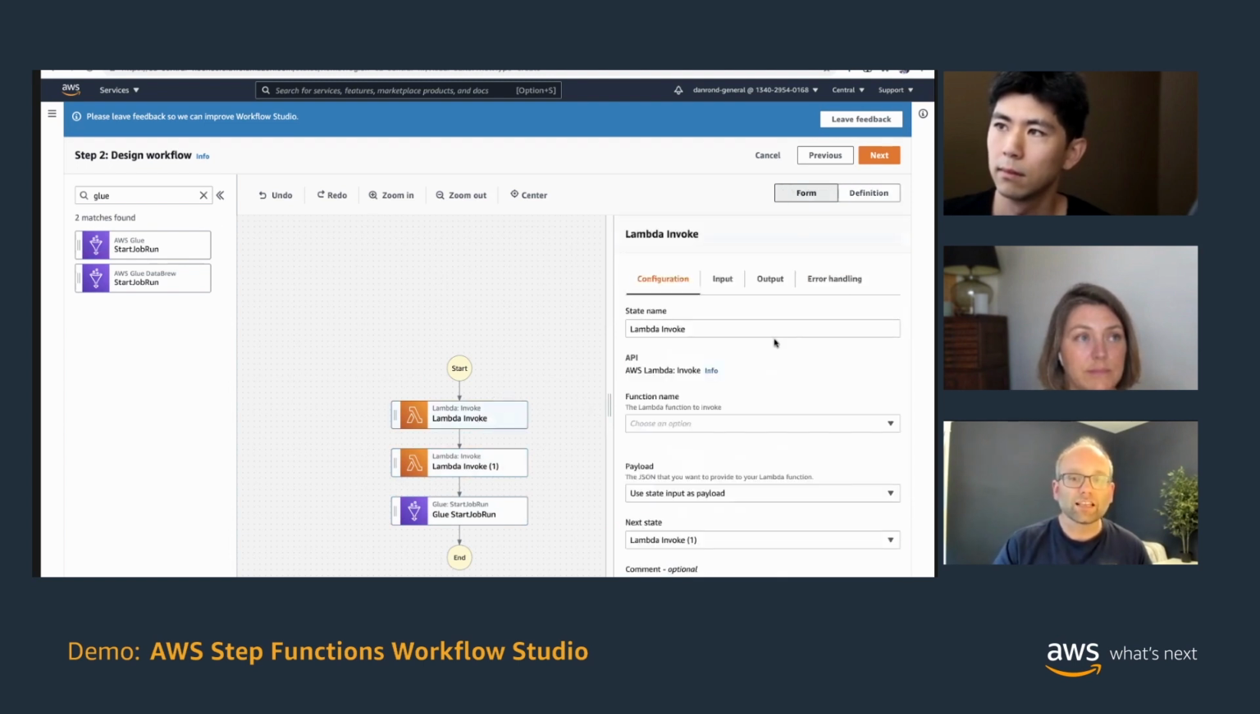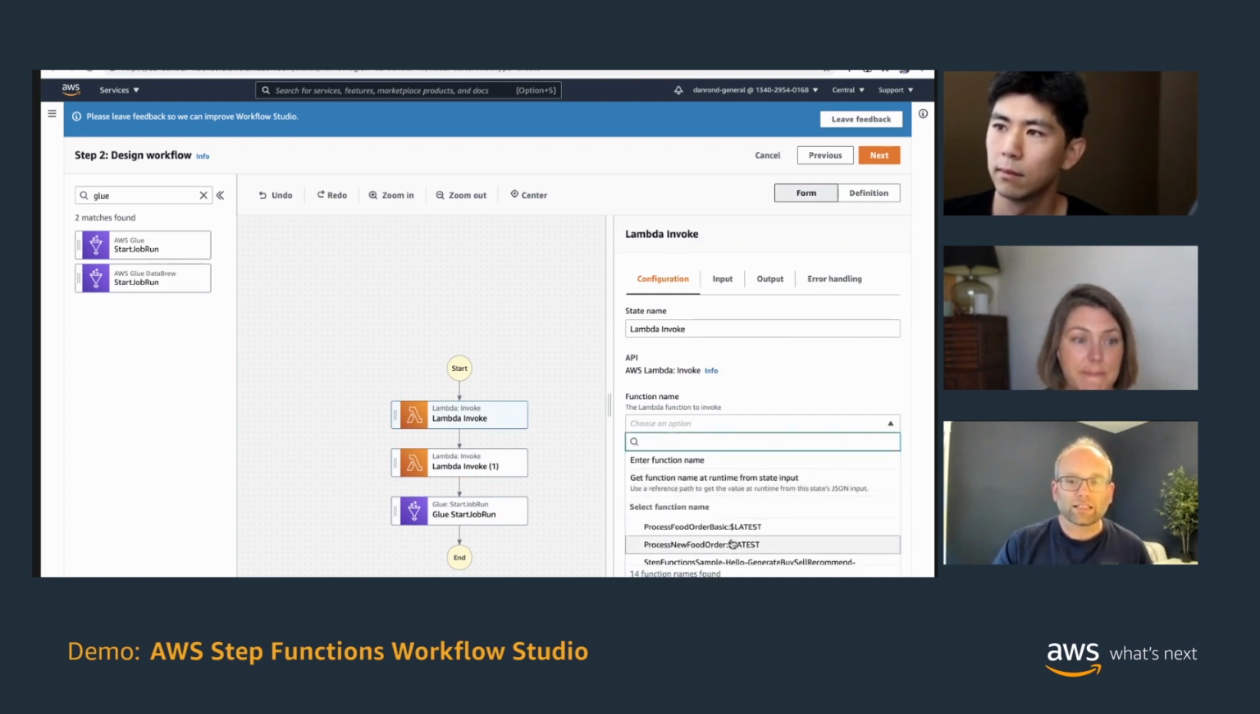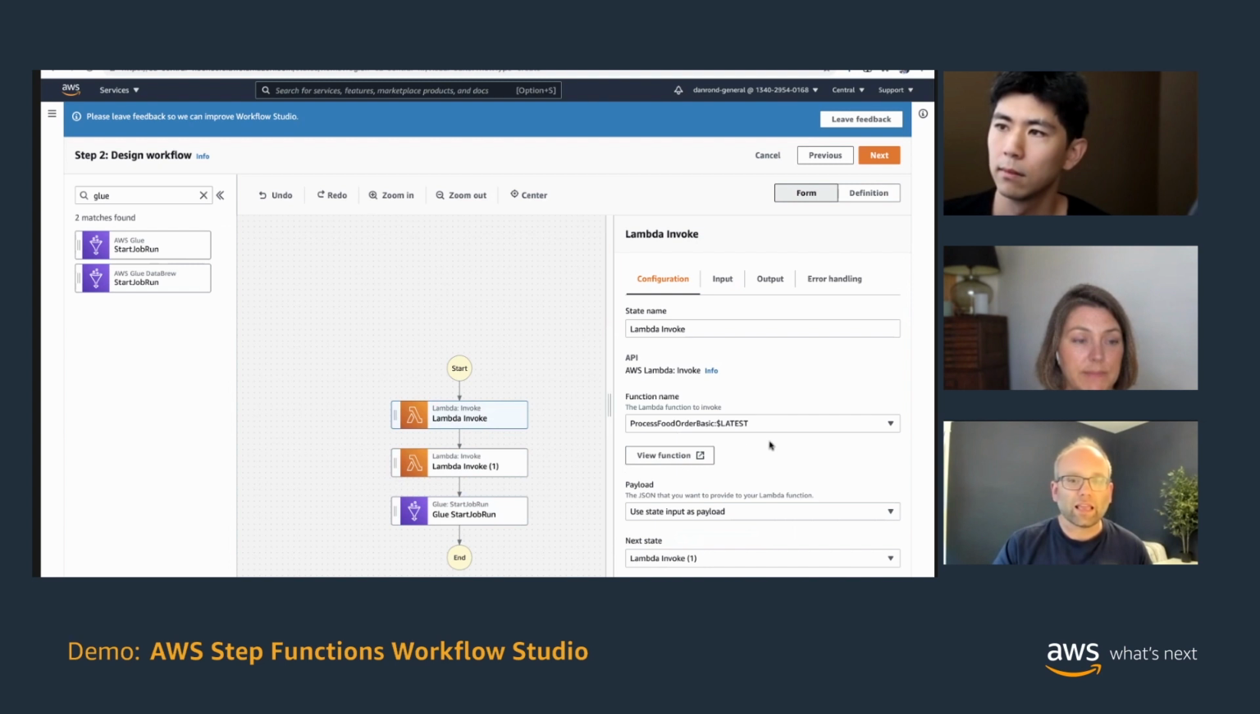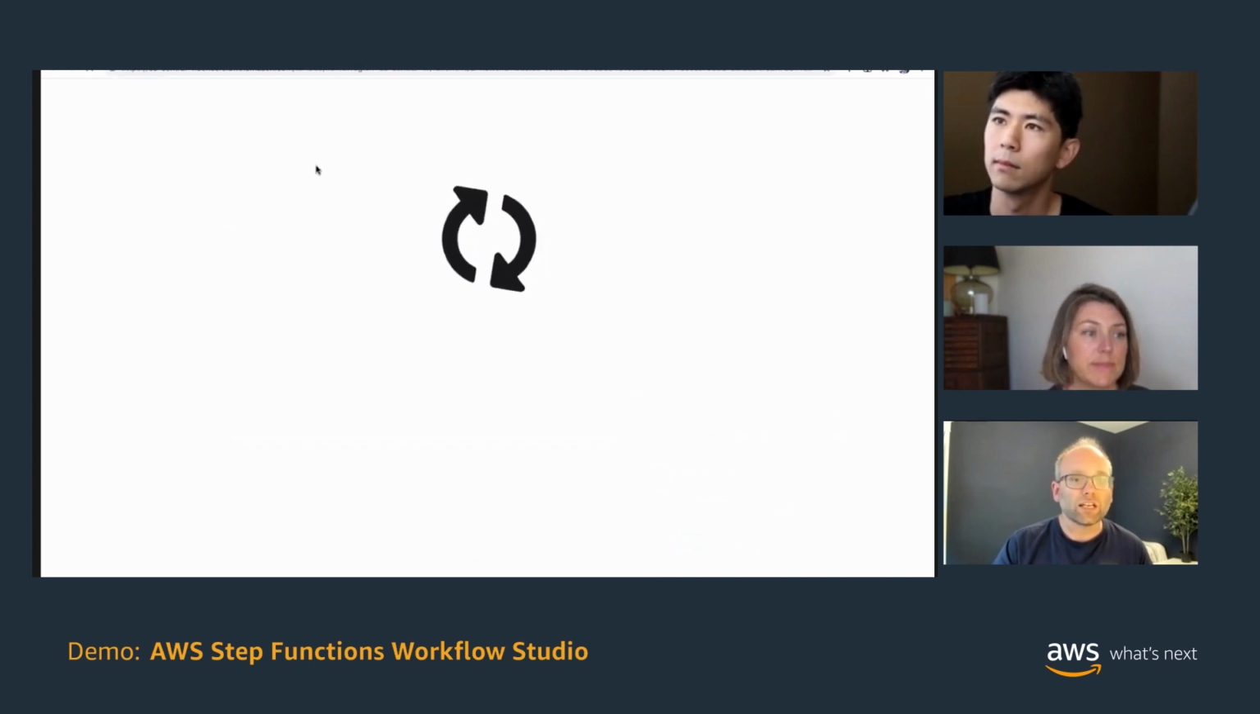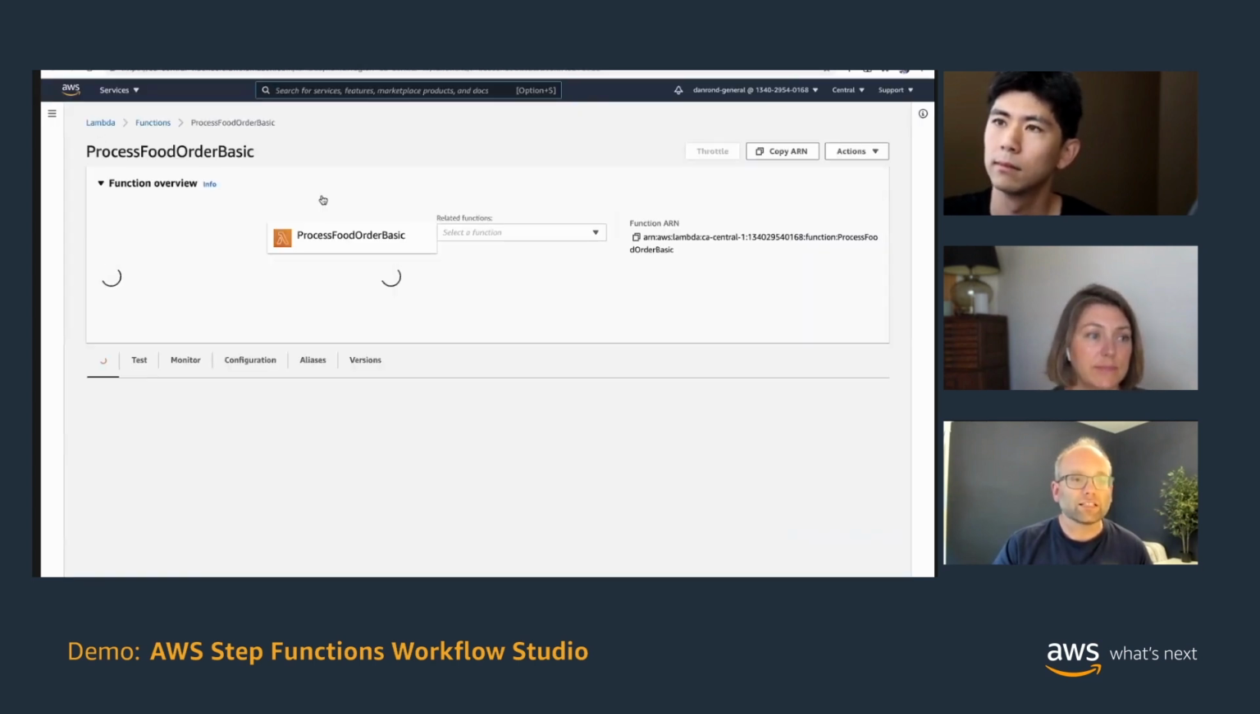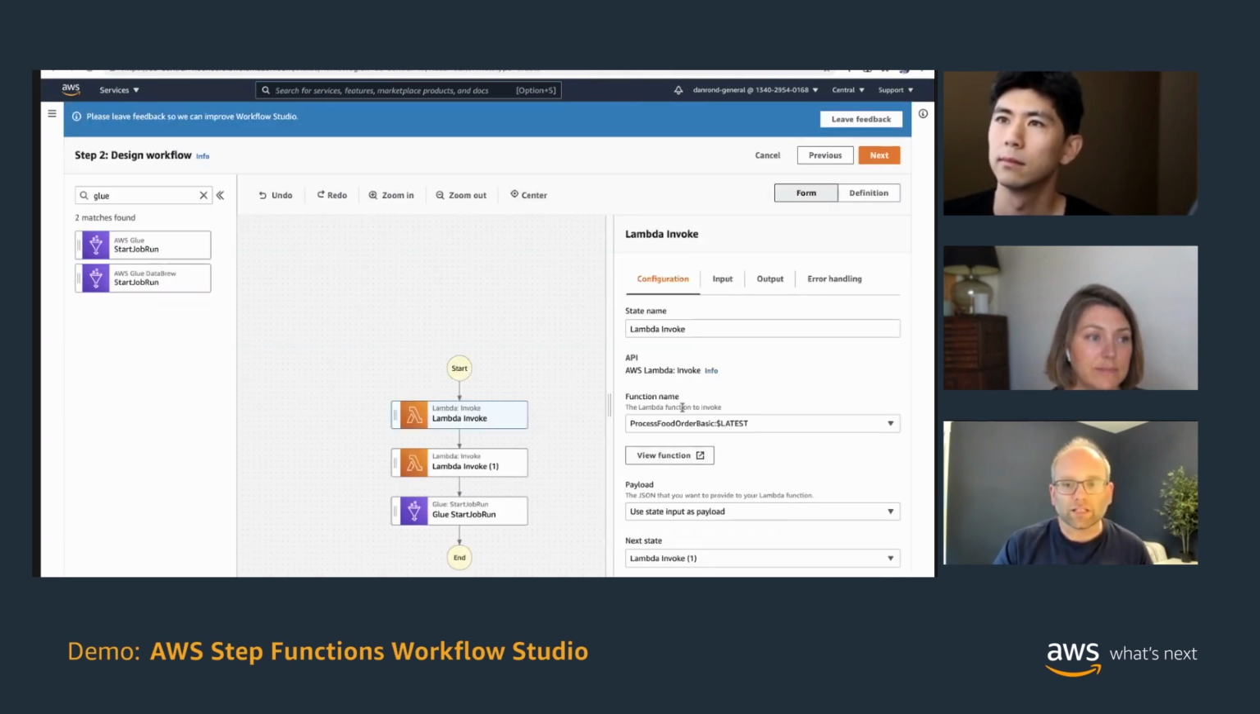And then you can go into each of these, and you can configure them. So I could select a name for the Lambda function that I want to use. I can click view function, which takes me into the Lambda experience. I can see the code that I'm dealing with, and sometimes it takes a minute, so we'll come back to that.